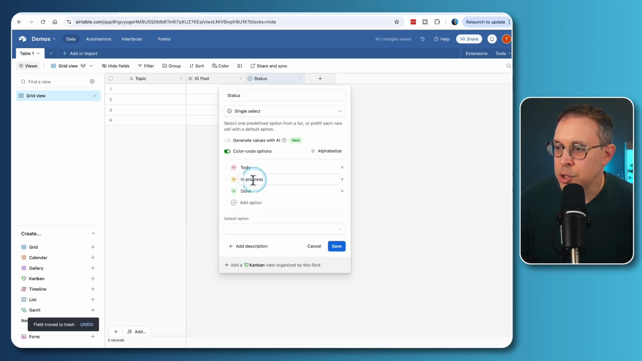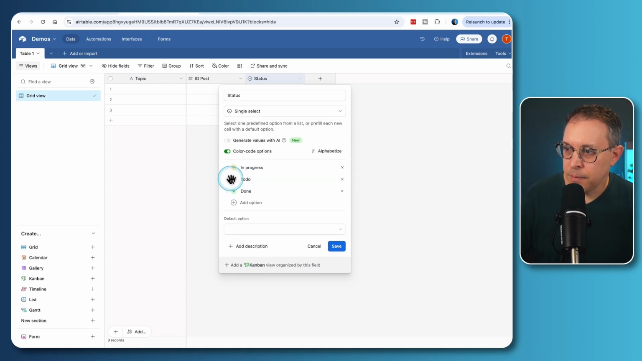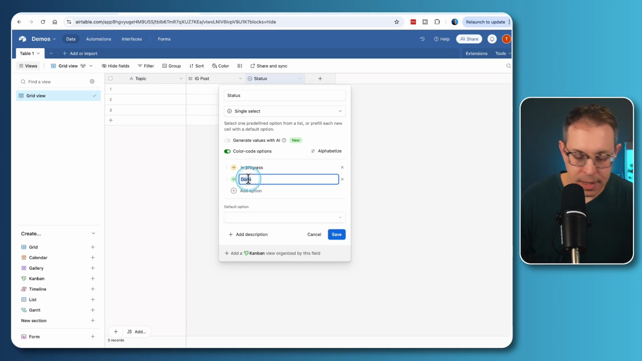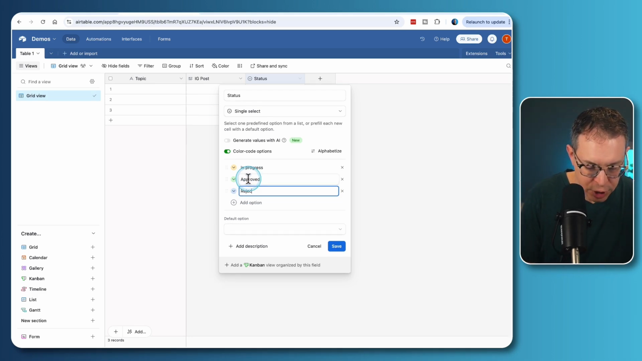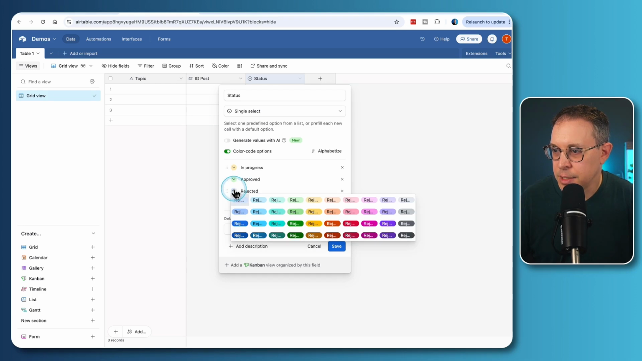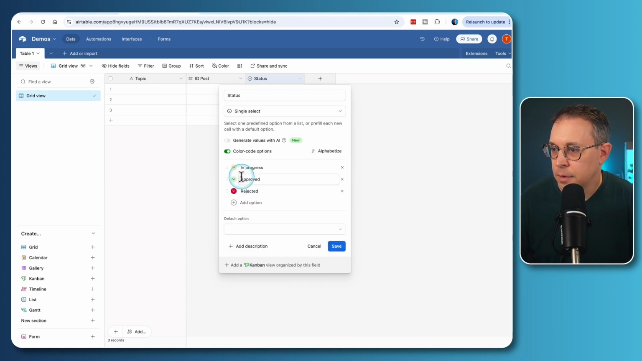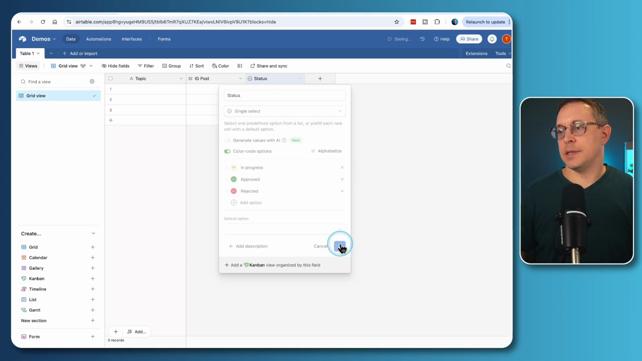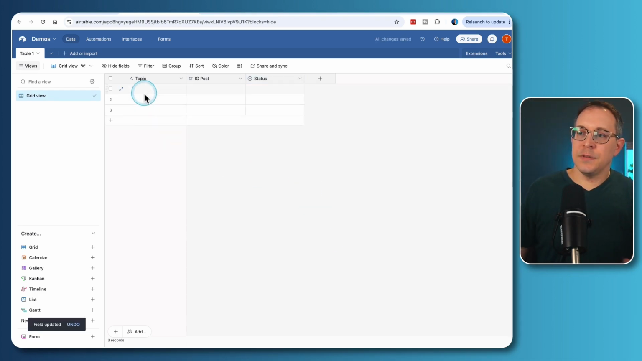And you can have a to-do, in progress, done. This could be in progress. I'm going to slide that up to the top. And then we can have one that says approved. And we can also have one that says rejected. And let's change this color here to red. So bright green for approved, red for rejected, and in progress, and save. All right. So this gives us an idea. Now I did add this extra topic here.